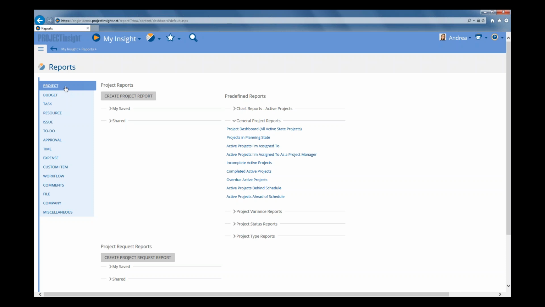In this case, it's remembering that the last type of report that you ran was a project report, so it's taking it to that section. Project reports are also one of the most common types of reports that you are going to run. So if you want to run a project report, then go ahead and click on that section if it's not already selected.